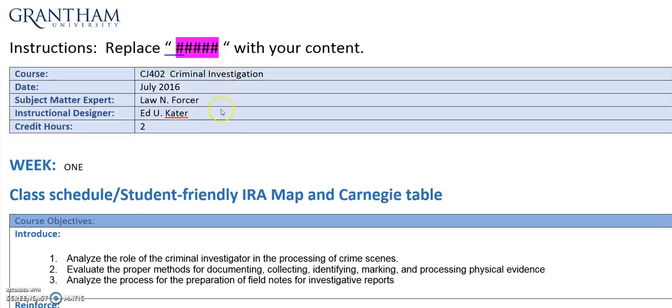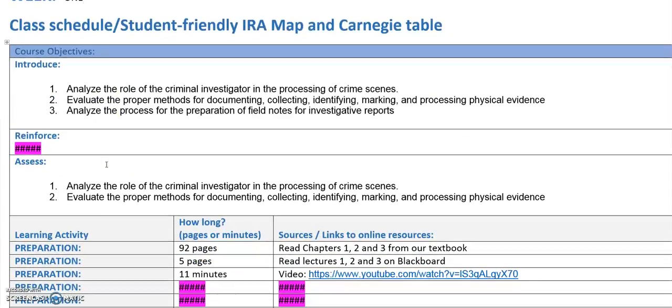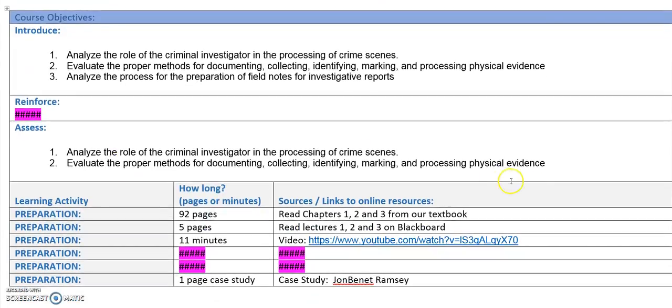Provide the identifying information in these top 5 lines, and then enter the week number. So here I've identified this as the CJ402 class, and this is going to be week 1. The next section is a review of the IRA map that you completed earlier. The purpose for including it again here is to explicitly communicate to the student what they are expected to learn.